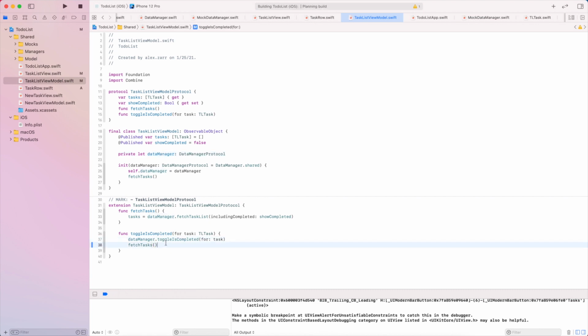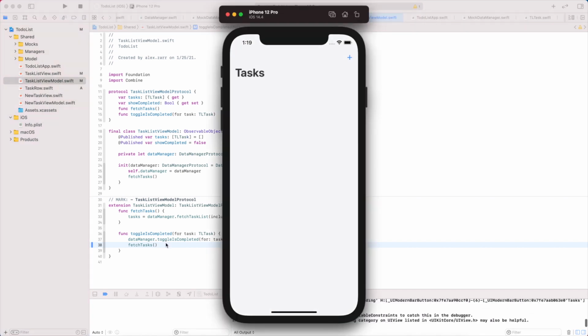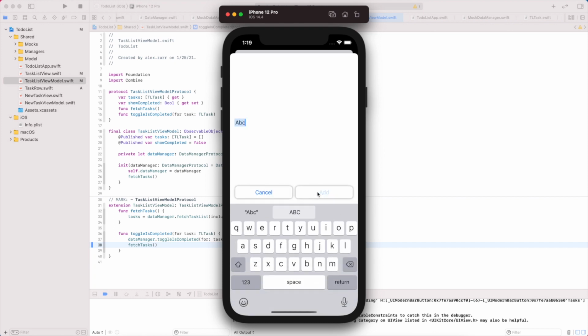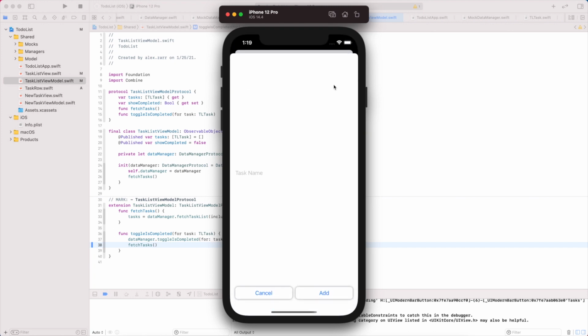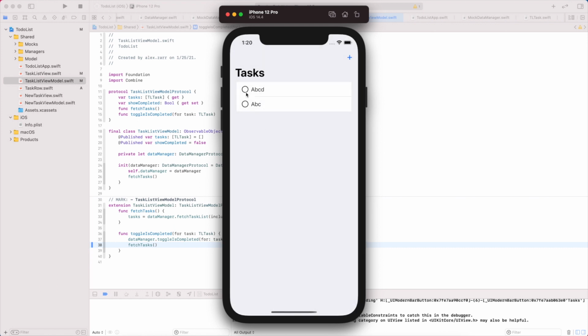And let's build it again. Let's create a new task. Let's test it. Now it works. We don't see it now, but now it's hidden. Now they disappear. But what if we want to see tasks that got completed?